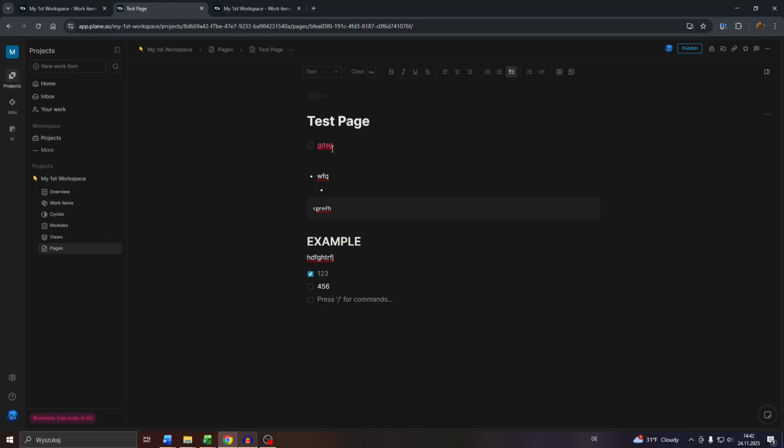Navigate to the page you would like to edit and customize and start a new line here in the text box to add a new command. Let me skip to this line here.